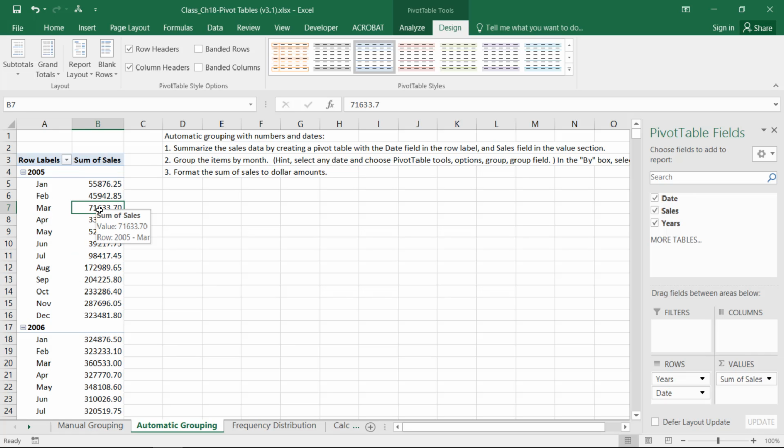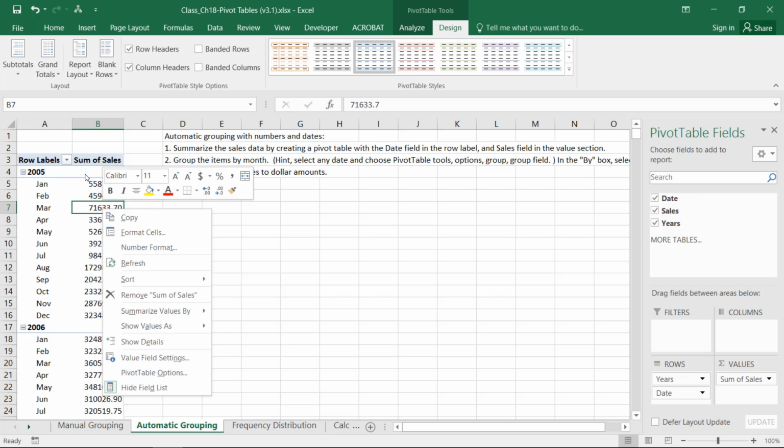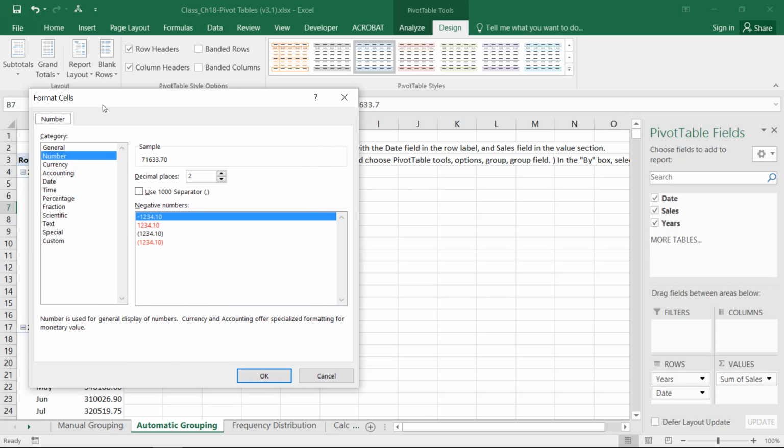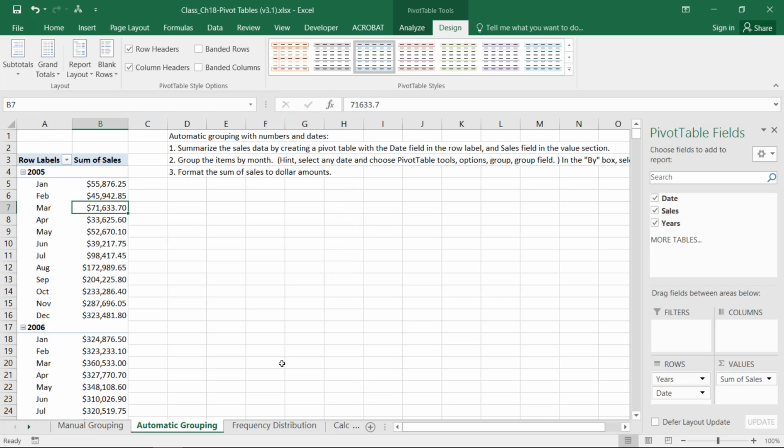Let's change the dollars to be currency. Okay, that looks a lot better. Moving to the next tab.